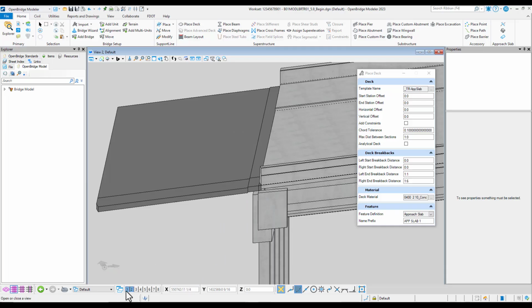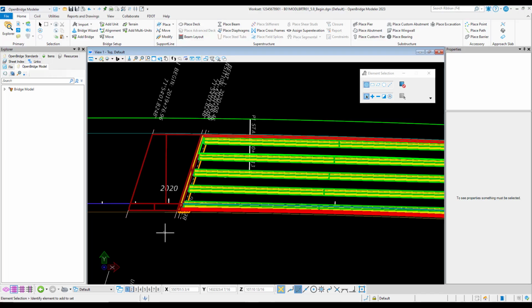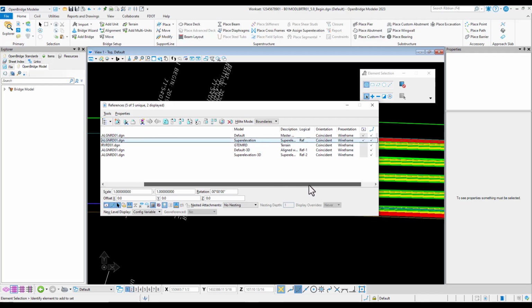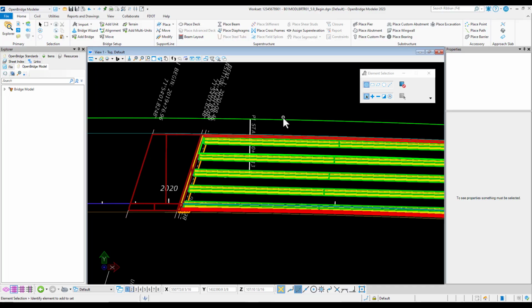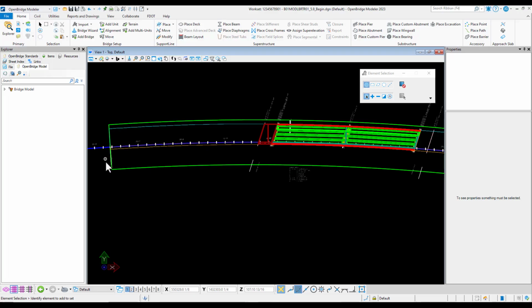So I'll begin that process now. We'll return back to the first window here. I can right click out of the place deck tool, and then we're going to verify that we have on our super elevation reference. So go up to the reference window. We'll verify that the super elevation model is turned on from our roadway file, and it is. And then you can tell that by seeing the green outlines here. This is going to be your super elevation corridor.